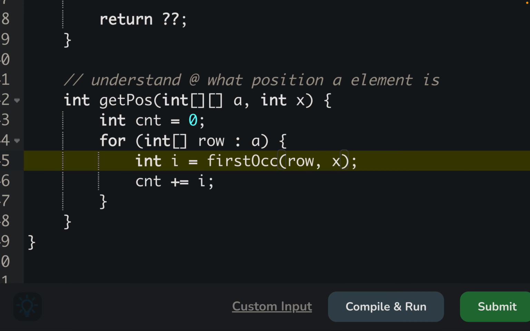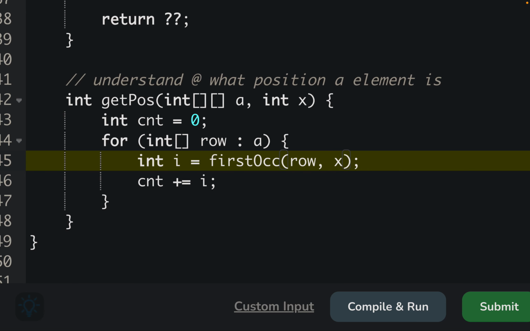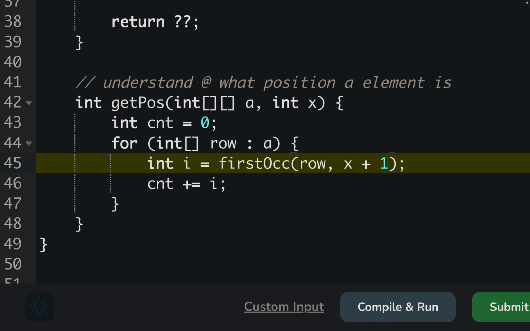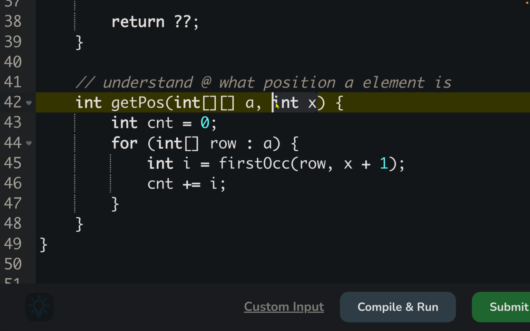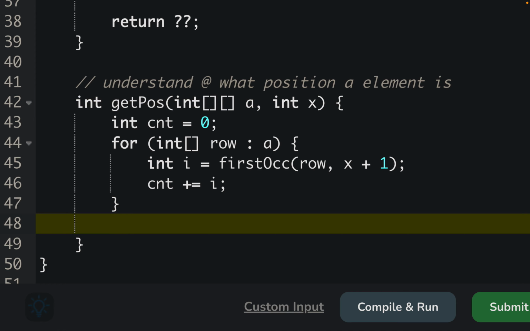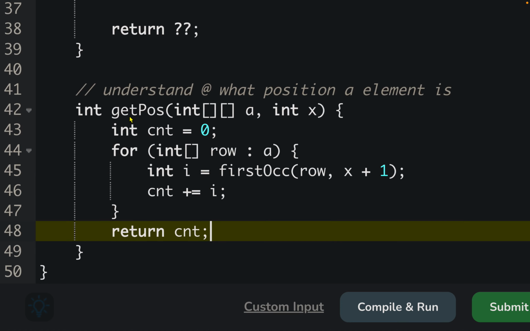But I don't want x, correct? I want x plus 1. Why? Because I'm counting x. So if I get x, that's not a problem. But I want x plus 1 so that previous to x plus 1, everything I should get. So that's the idea of this. And ultimately we return CMD. That's the idea of this get position.